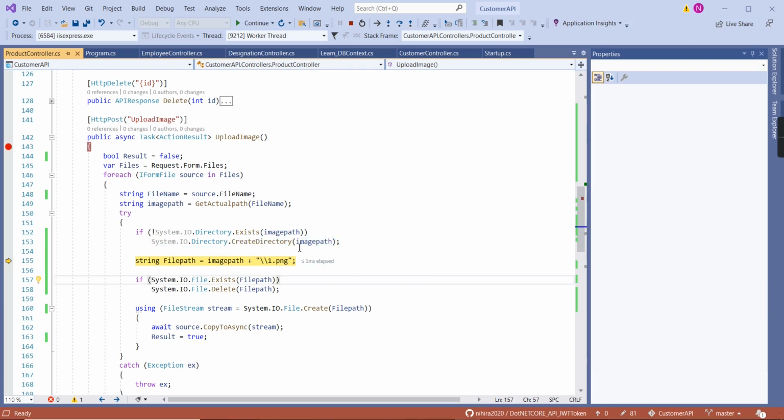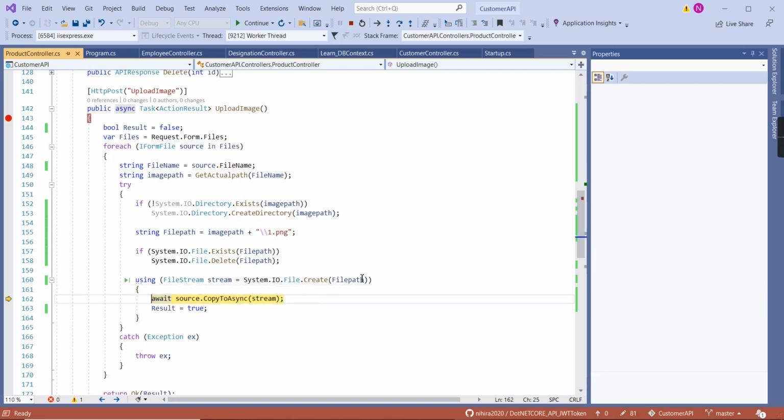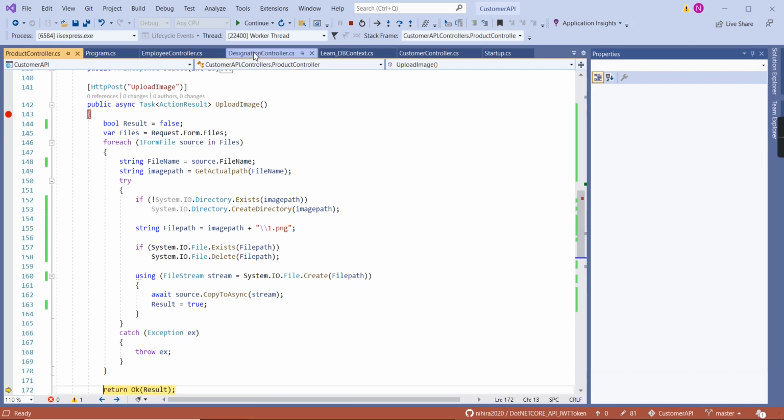So we already have the path, that's why it's not created. And the second one is our file name. I've just hard coded it as 1.png. If required, you can give your own name. It also checks first whether we have a file in the folder. If we already have a file, it will delete the file. After that, it creates the new file and saves it into the particular folder, the same path. Finally, it returns the value true. That's all our upload service is doing.